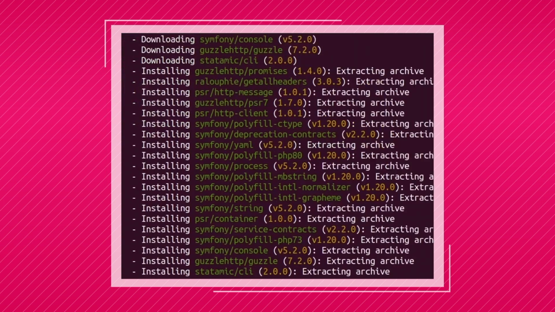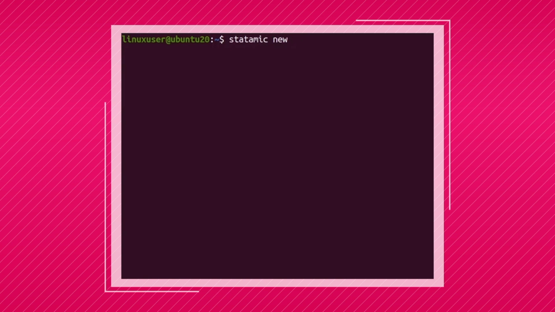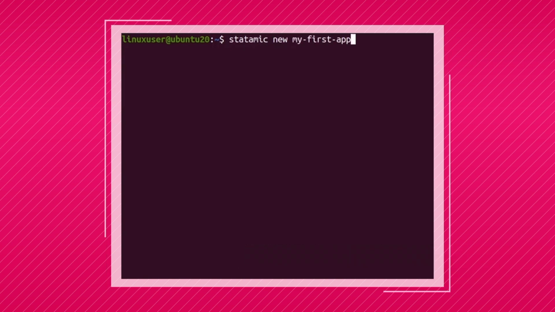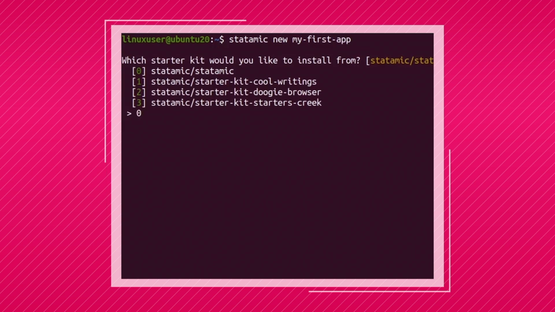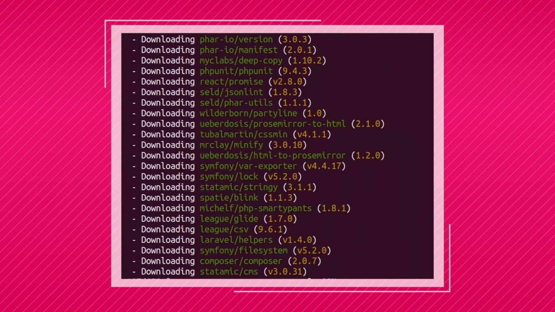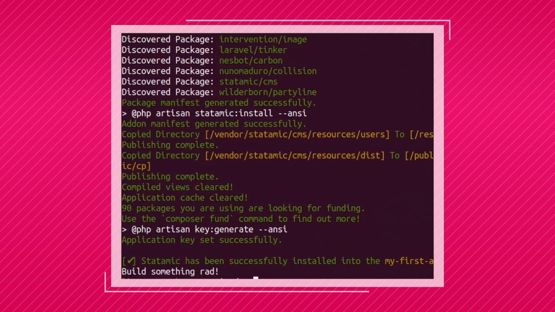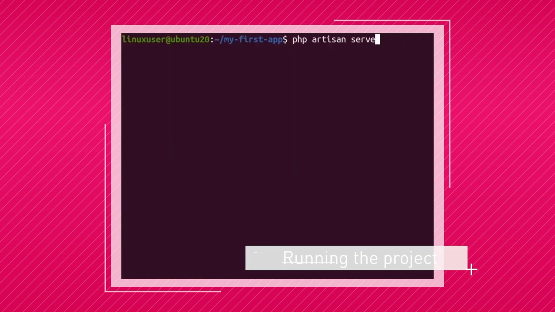The downloading and installation takes a couple of minutes. Once Statamic is installed, run the statamic command to check the installed version. To begin with, kickstart a fresh new Statamic project. You'll even be given the option to start with one of the ready-made starter kits. Navigate to the newly created Statamic project's directory and run the project by using the php artisan serve command.